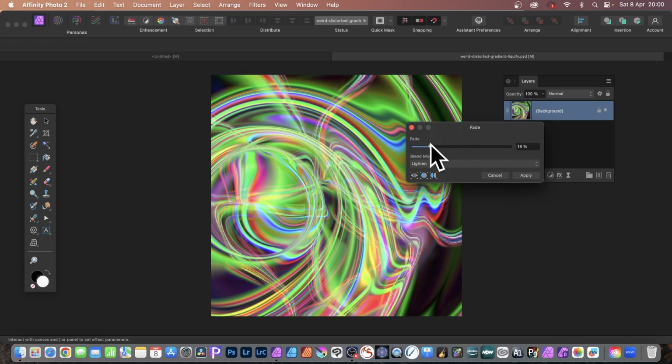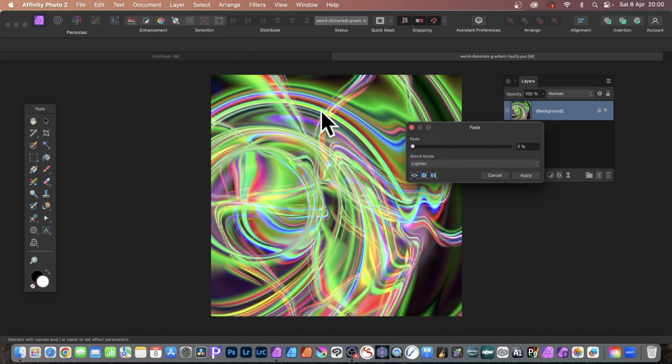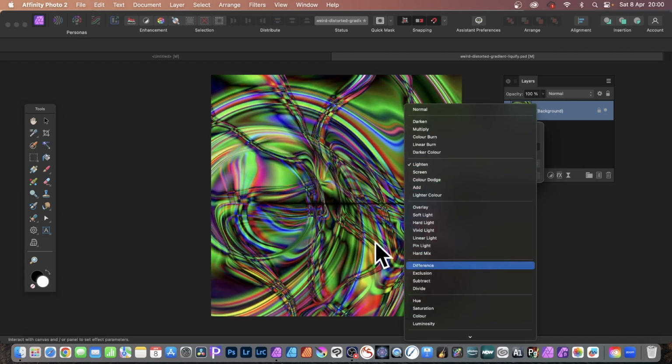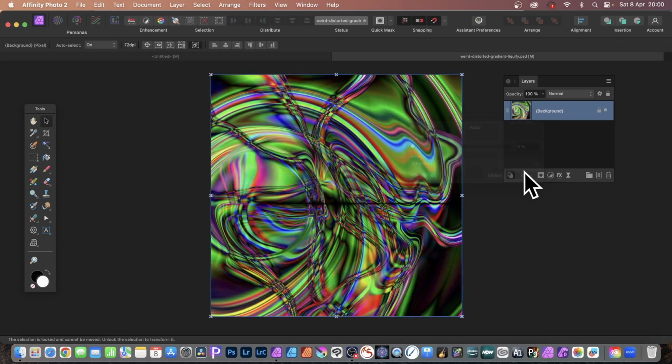So here you can simply again go for fade or go the other way. Now if you go for fade 100%, you just get the effect as if it's normal. If you go this way, you get the blend. And you've got here lighten, and you can go for, say, difference, and you can see the effect there. And then once you've done that, click apply.